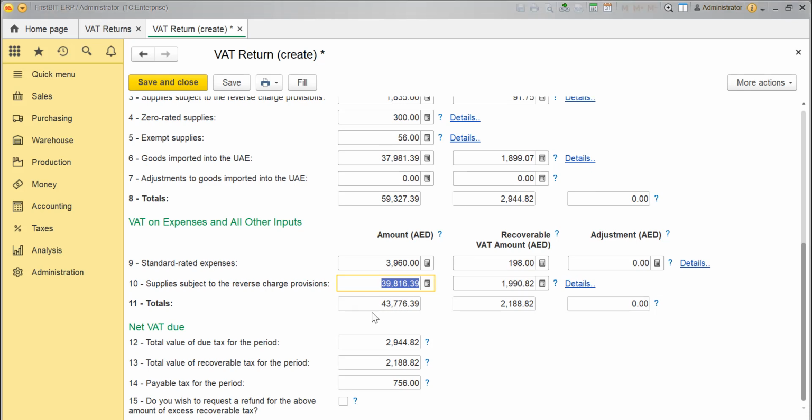Box number 12 includes the total value of the output VAT that is due for the tax period. This will be the sum of the VAT and adjustment columns in the output section. Box number 13 will include the total value of the recoverable tax for that period. This will be the sum of the VAT and adjustment columns in the input section. Box number 14, payable tax for the period, will include the total due tax for the period less the total recoverable tax for the period and will indicate your net payable or recoverable tax for the current tax period.